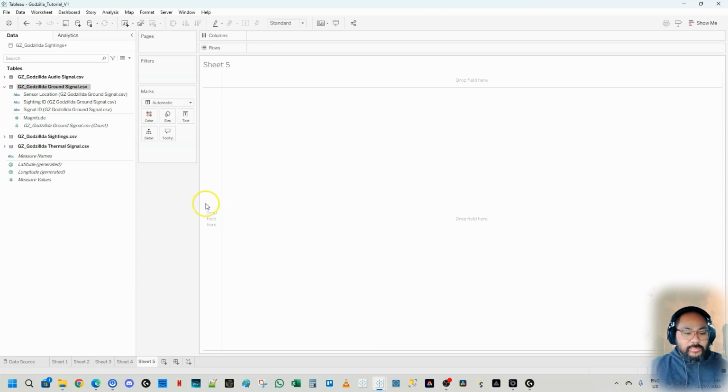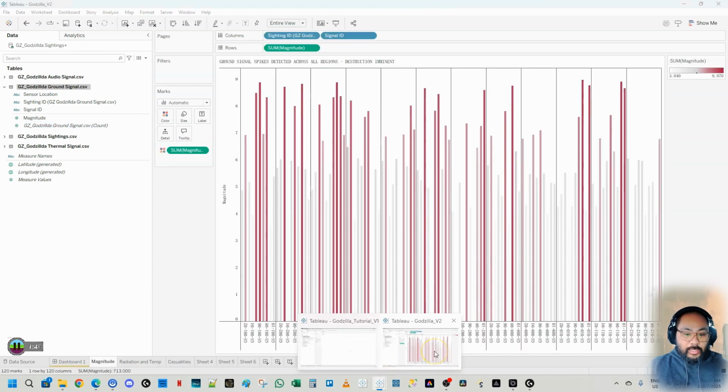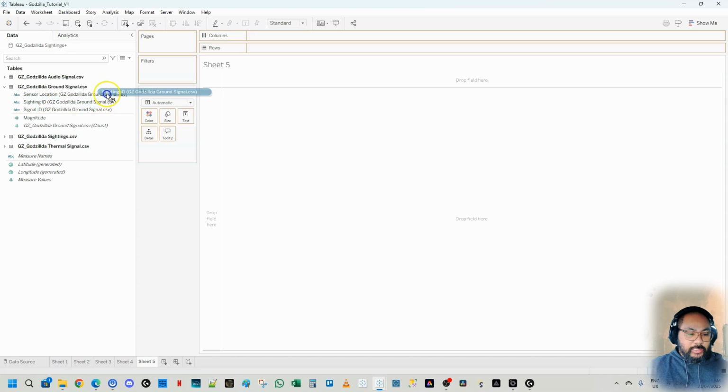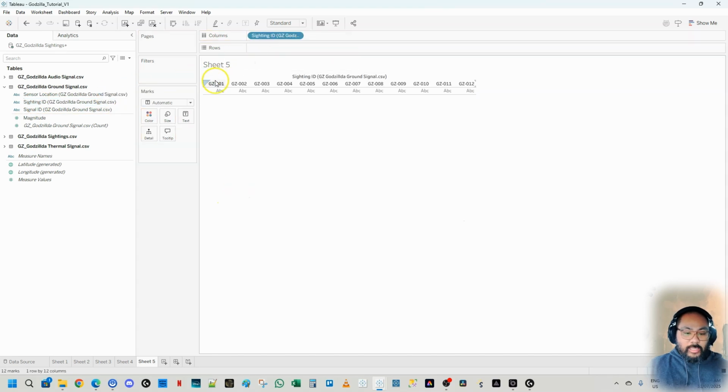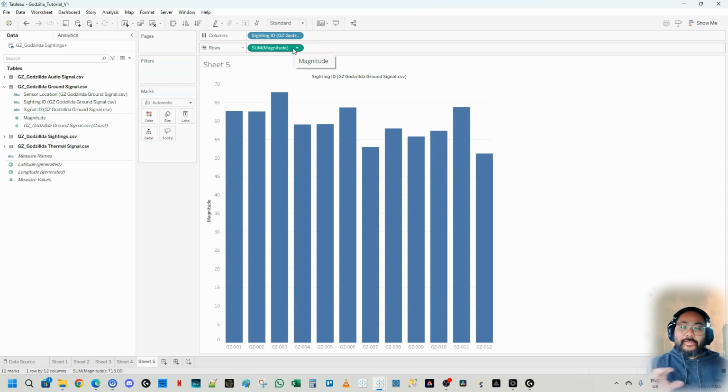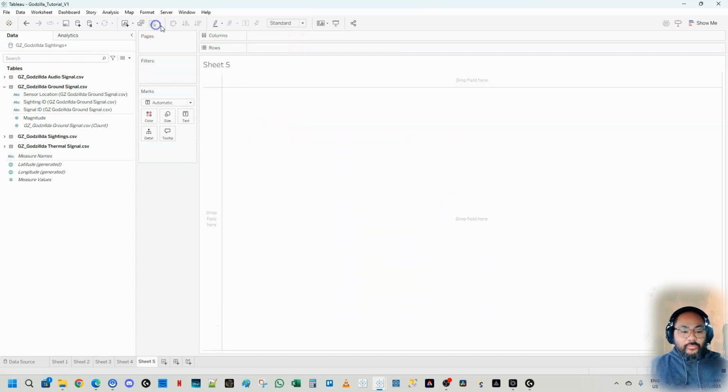So Godzilla ground signal, we have it there. And we need the siding ID. Let's bring in siding ID. Okay. And if you do it this way, you see first it splits it up, and then it's basically asking you what measure do you want to use. In our case, it's magnitude.